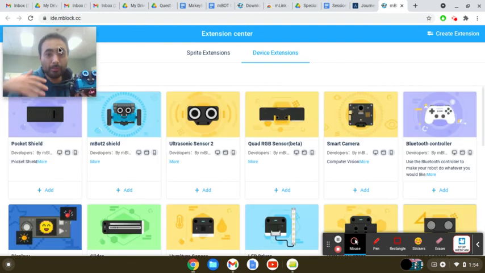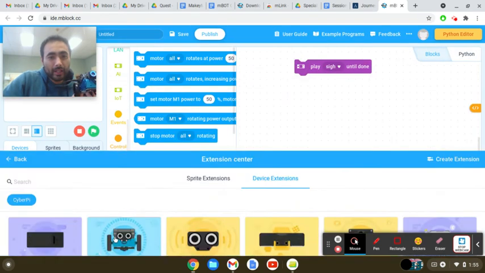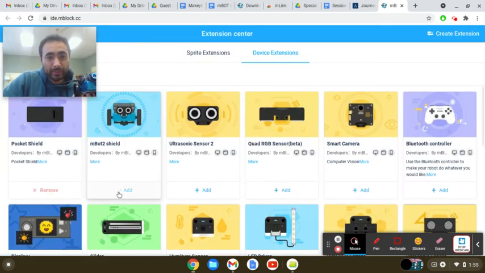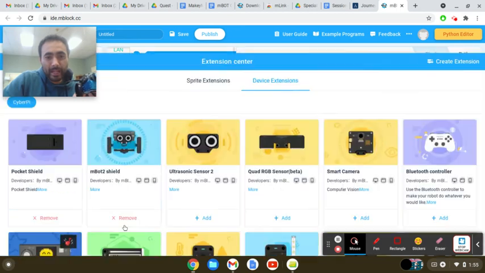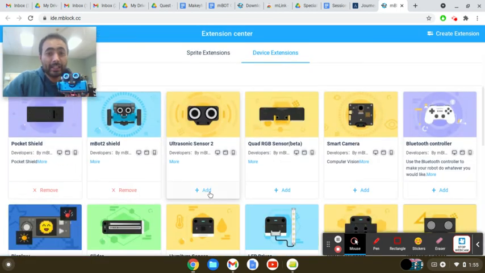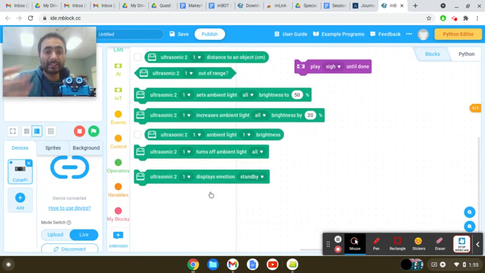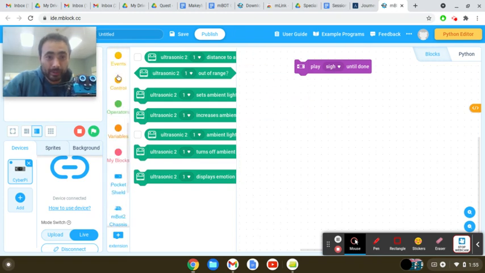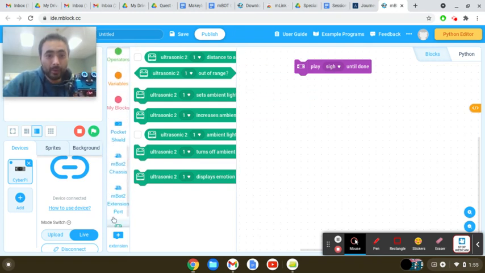And you want to add a few more, like making it move. So we're going to click add the pocket shield. And then we're going to add the mBot2 shield. And then we're going to add the ultrasonic sensor. So this allows you to code more things into your mBot. So now when you scroll down to see what you can code, there are a few more things here.